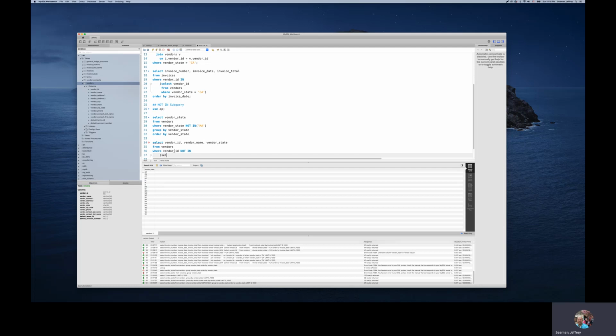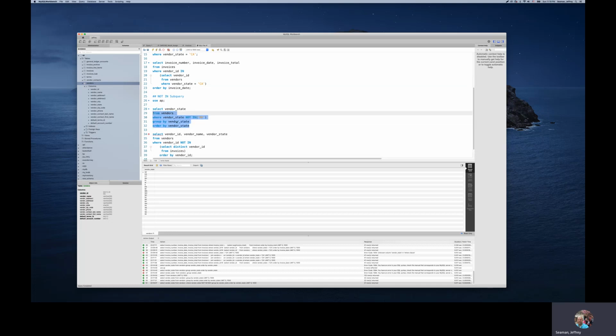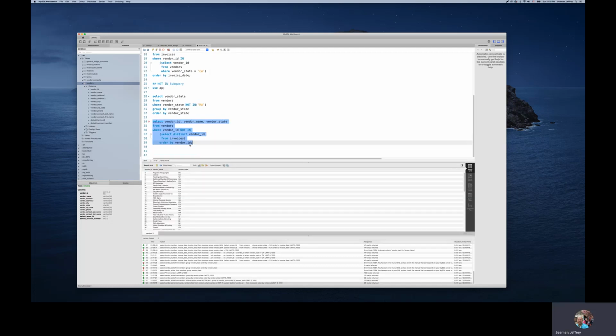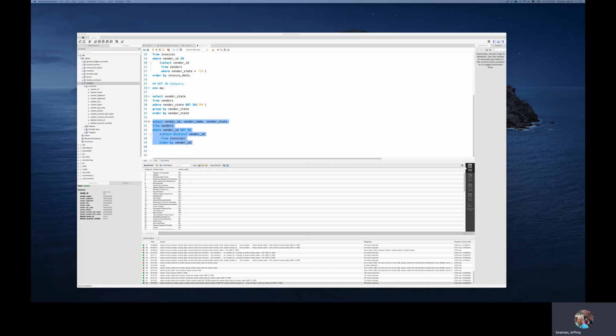And then we'd have to do select distinct vendor ID from invoices, and then order by vendor ID. You see where I'm going with this? We couldn't have done this because there's no other table that has the state information, so we have to do something like this here. There you go, because we're basing off vendor ID. But I wanted to show you that. Let's see what else on subqueries that we have here.